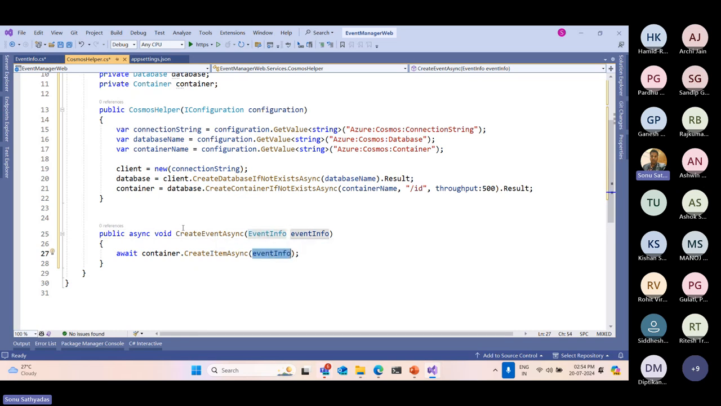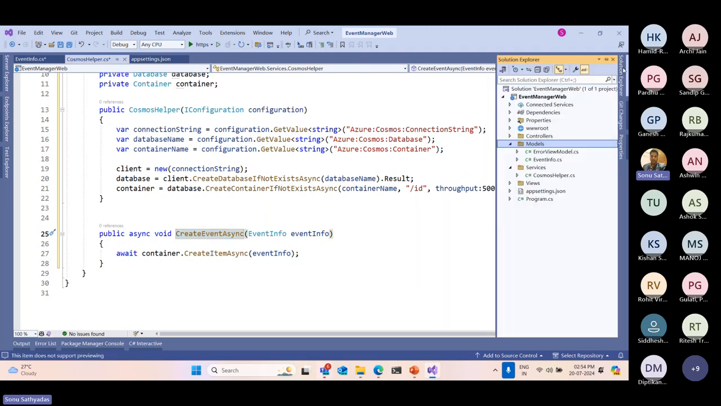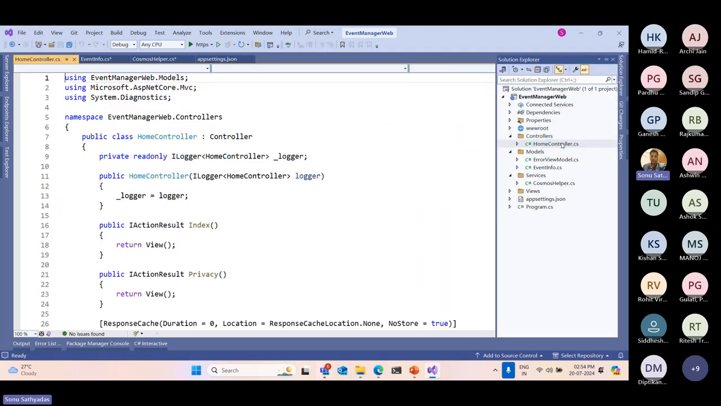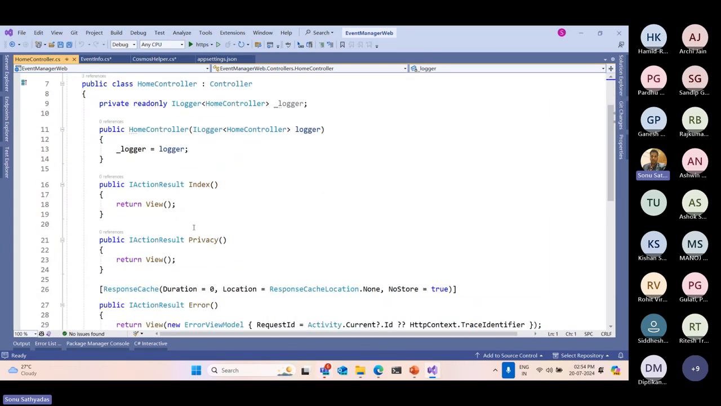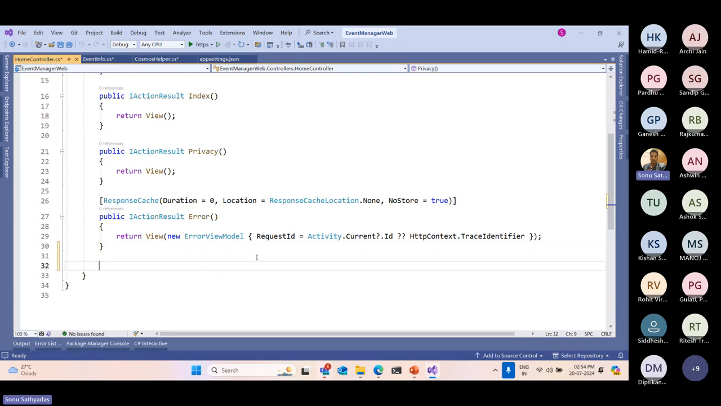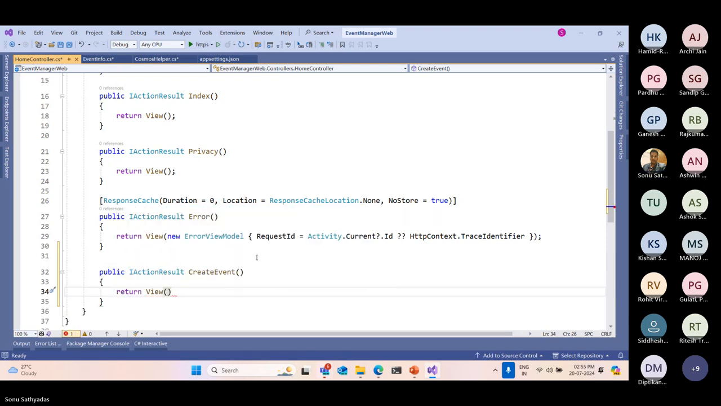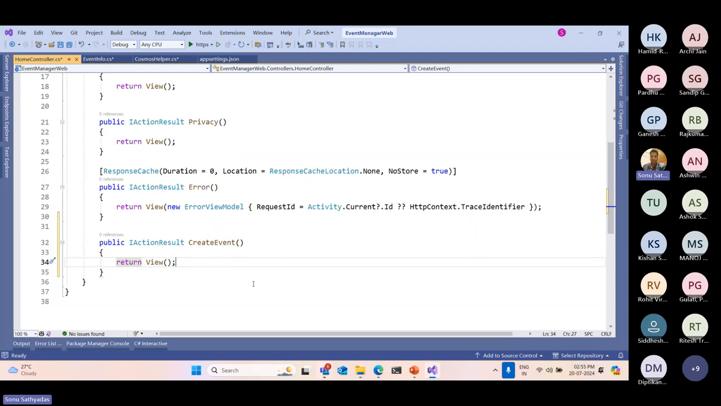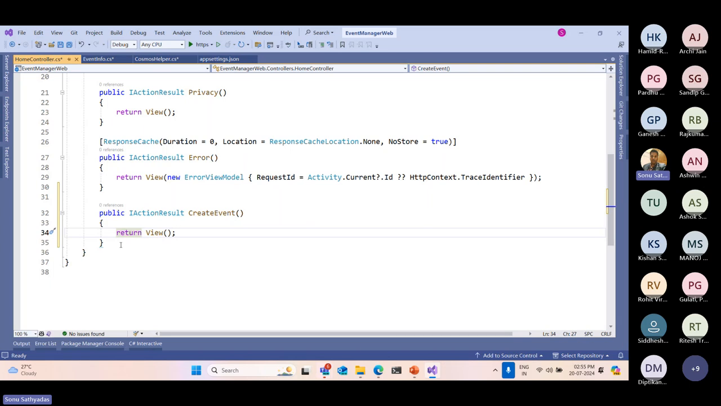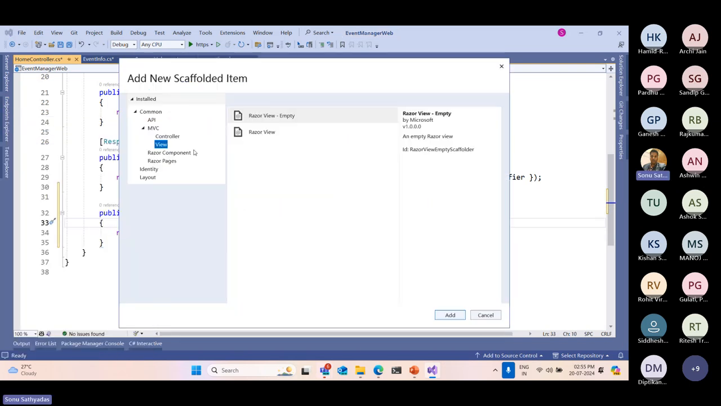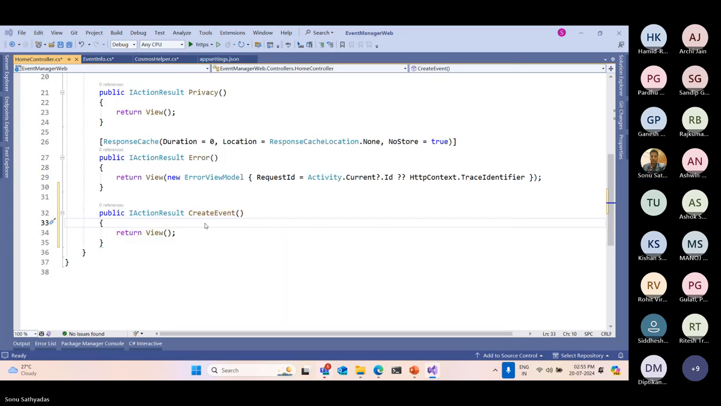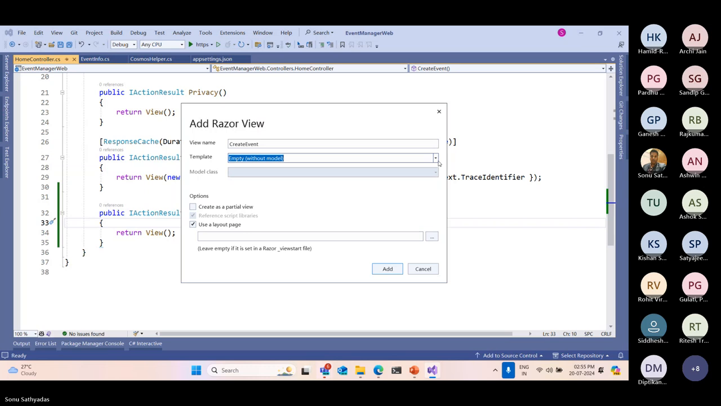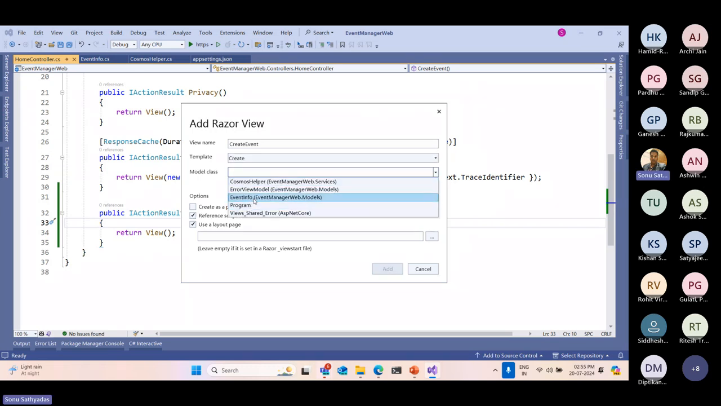Okay, so I'm not writing any additional configurations, just creating this, and I can create a method inside the home controller. I'm just creating one action, create event. So this is to return the view of the page, and let's add a view, simply a razor view I'm adding. A create view that uses the event info.